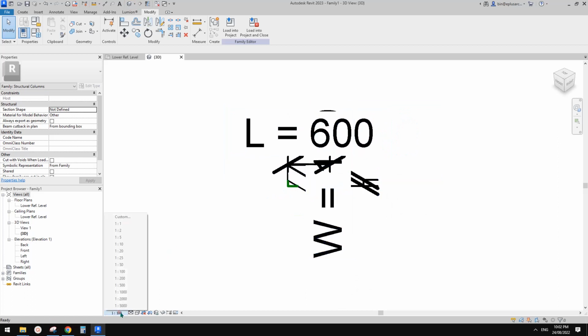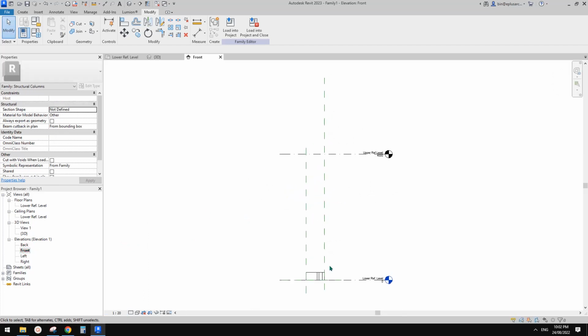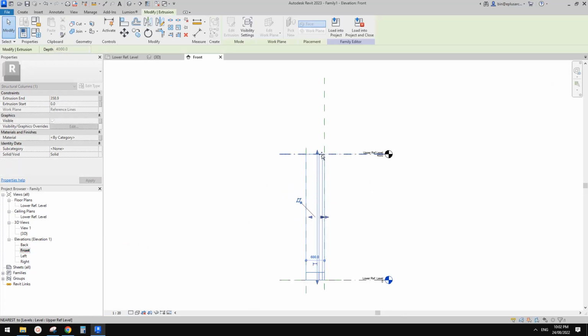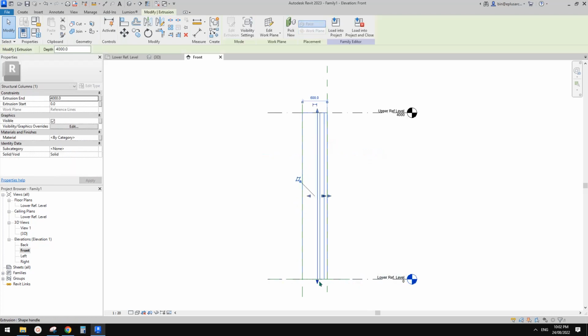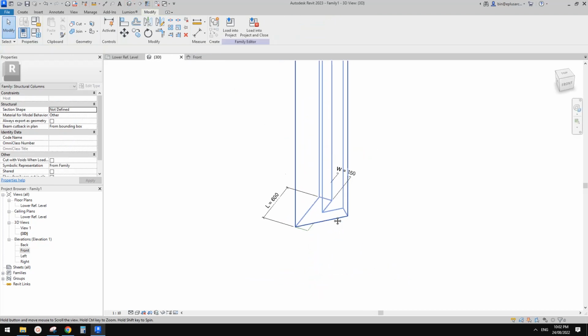So maybe we need to change the scale to maybe 1 to 10. As you can see, maybe we need to go to front view, because I want this one to lock onto the top level. Let's lock this as well. Okay, so all good. I think this is it.